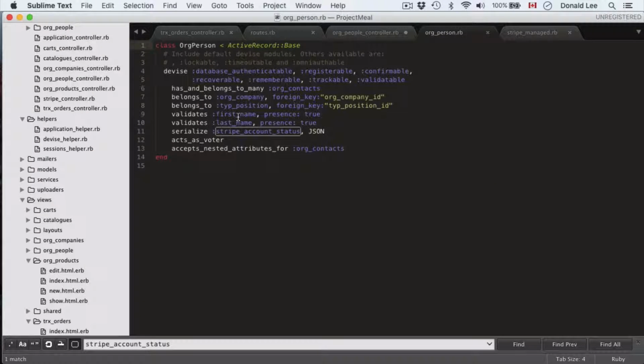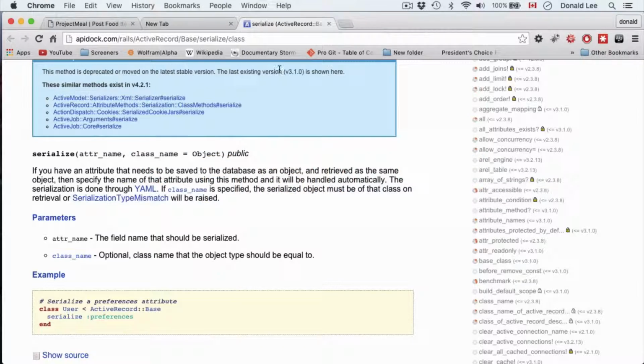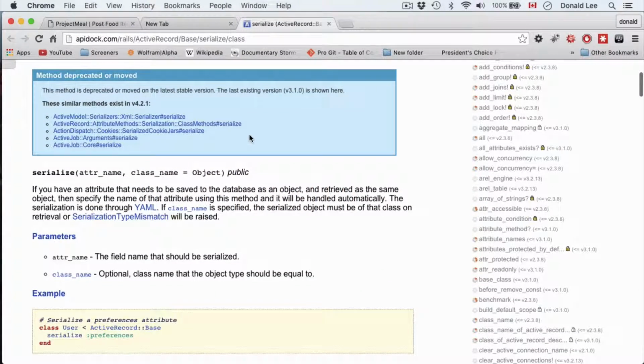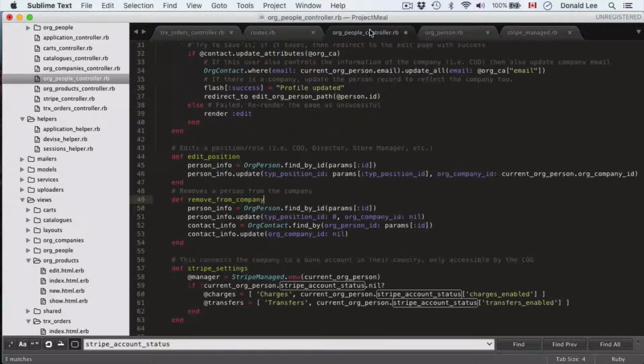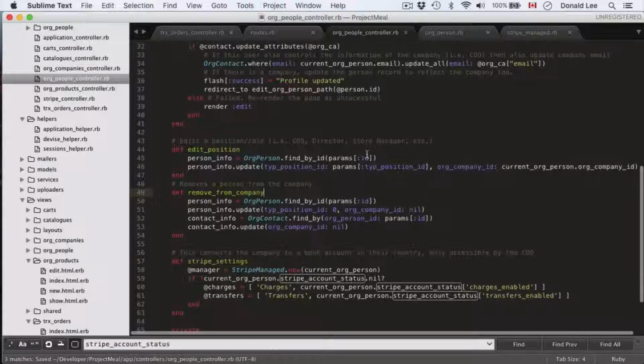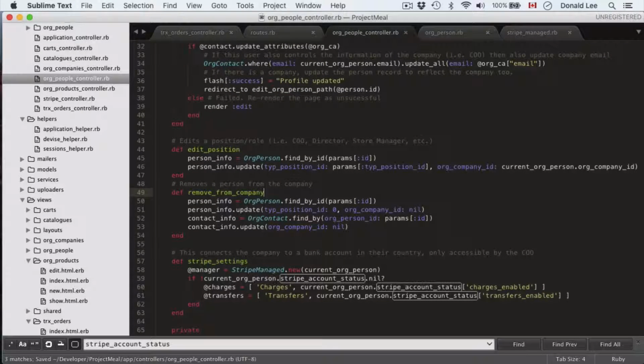Now, if you're wondering what the serialize does, then you can flip over to our API doc, and you can see that it's really just to save an object and to retrieve the same object from the database as an object. So that's basically it. That's pretty much as simple as I can explain it. Actually, there's not much more that I can make clearer than that. If you have any questions, then don't hesitate to leave them in the comment box below.